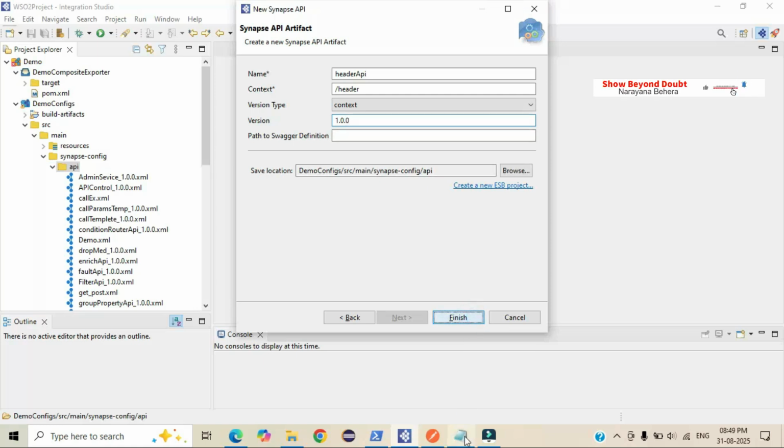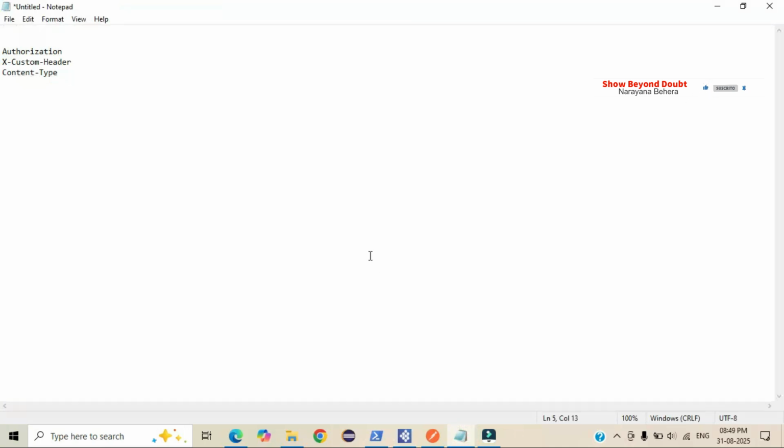Meanwhile, let me explain the requirement analysis I want to do here. We will take three header mediators: one for the authorization value, which we will give as the field name; the second field name we will use for X custom header; and the third one we need to use for content type.